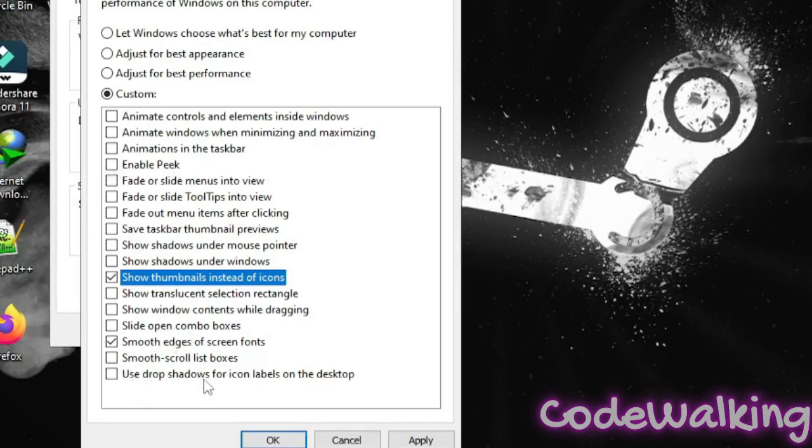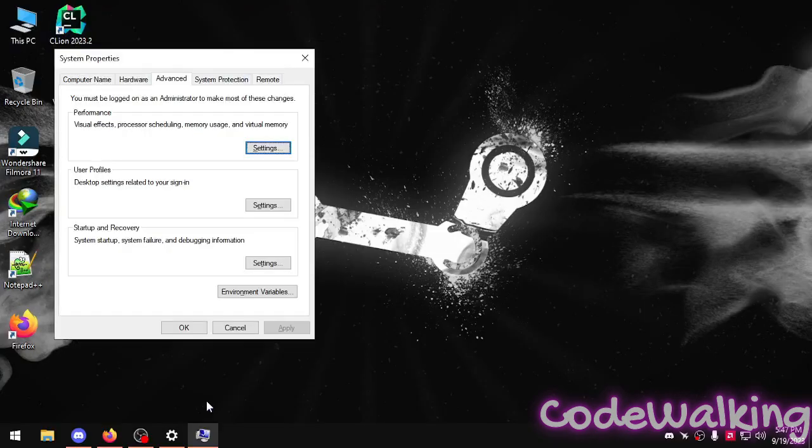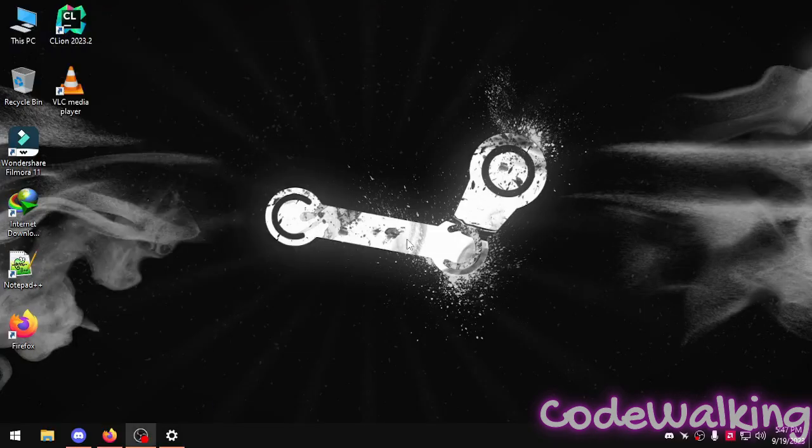And use drop shadows for icons on the desktop, or else it will show a bluish thing behind them and it would look bad. This setting would keep the Windows appearance good and keep your computer fast.